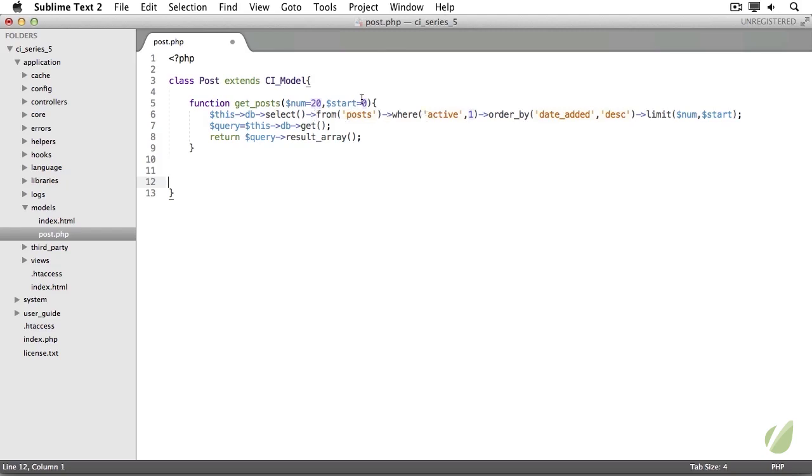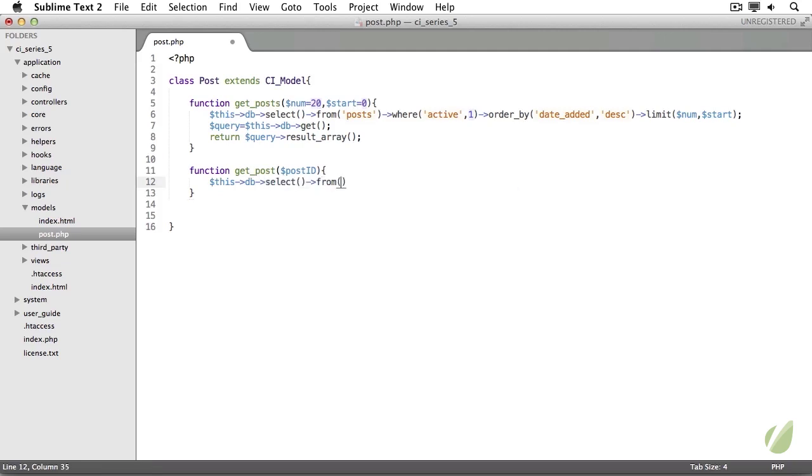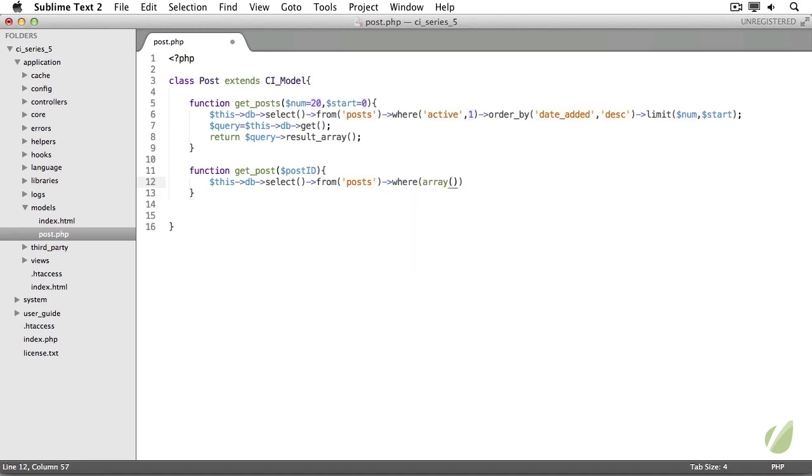Since we have that, we need to make it so that we can grab one post. And this will be pretty easy because of the Active Record video that we did. So we're going to call this function getPost, and we're going to have a variable post ID. This is going to be very similar to the function that we had before, but we need an extra variable in the where. So we do this db, we want to select everything from post, where, and then we actually want this to be an array, and the first we want is active to be 1, and then we want post ID equal the post ID.